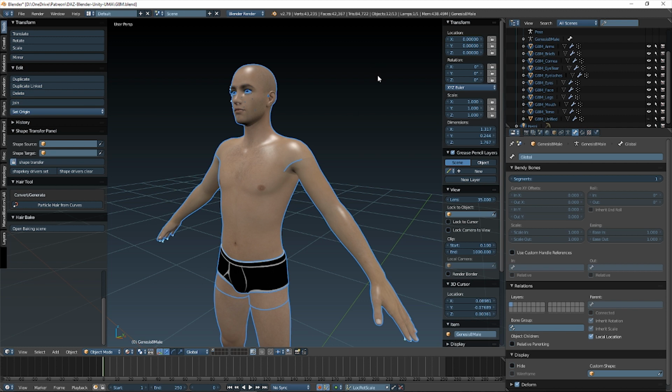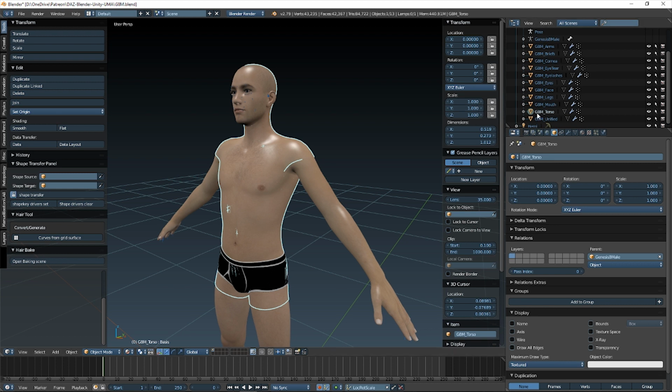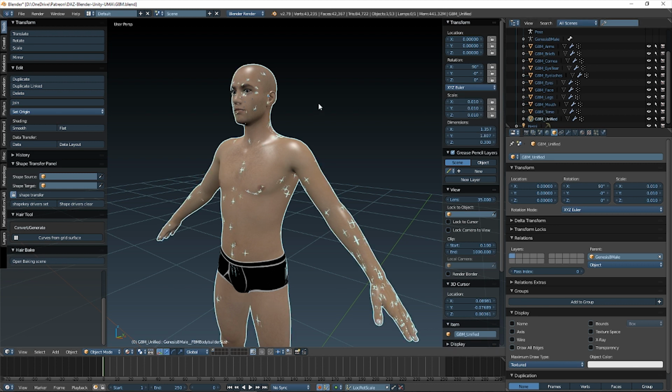So let's hit A. Let's unhide my unified mesh and let's select it. And you can see, look, the scale is different from all of the other meshes. Something so simple can cause a massive issue. So watch out for that. I'm just going to Control A, fix the rotation and scale, and that will now work correctly.